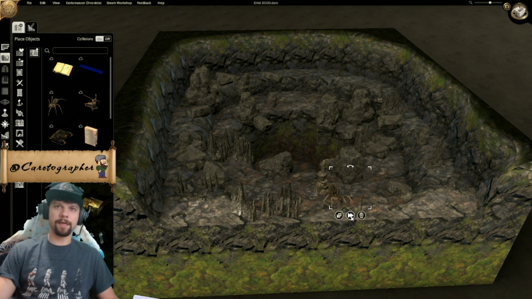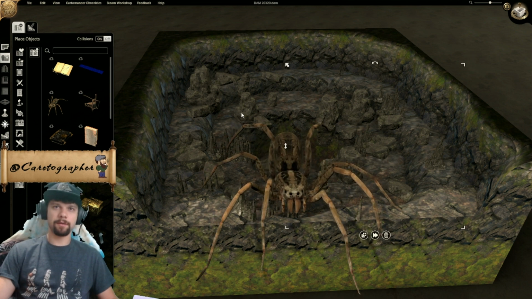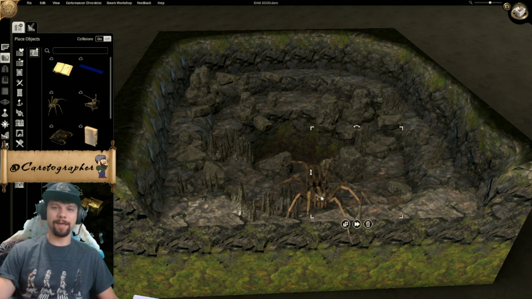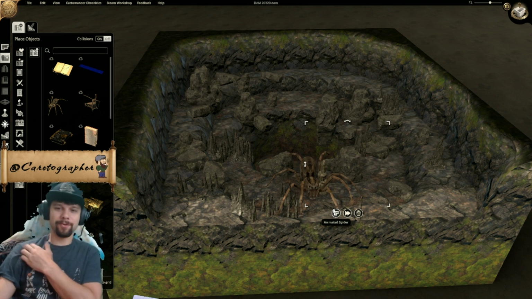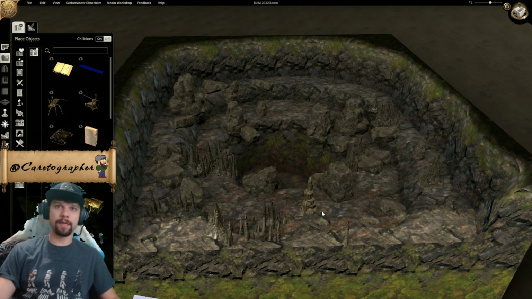Look at all these different types of spider animations. That's so cool. That's the one we want. Yes, the breathing. Very cool. Okay, so anyways, back to as we were saying.